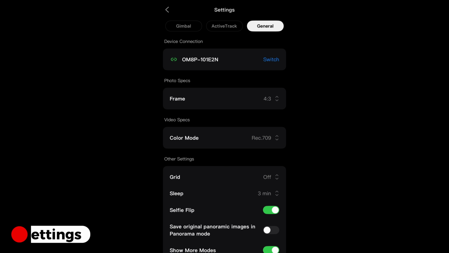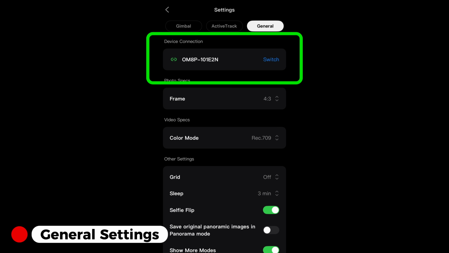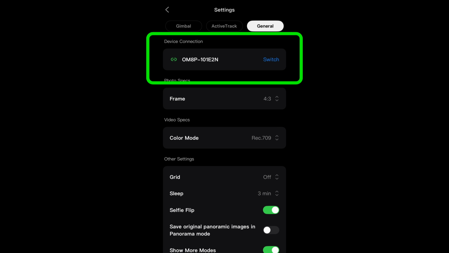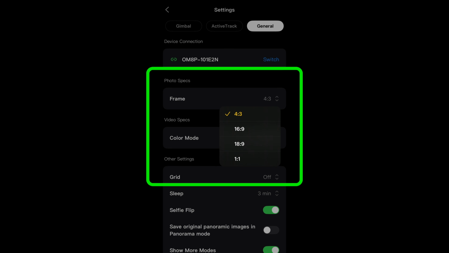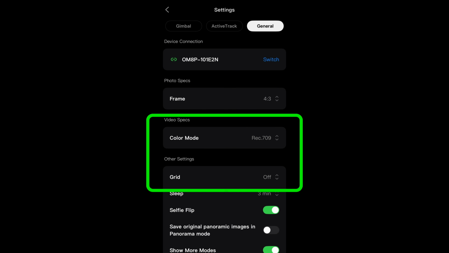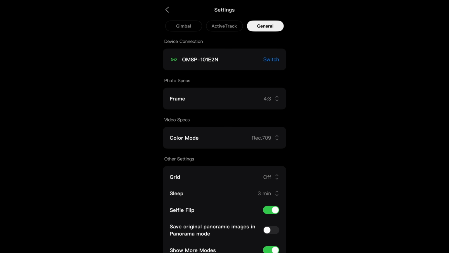And so we go into the General tab here. At the top, we've got Device Connection, which allows you to switch Mimo to a different DJI device. Photo Specs allows you to change the aspect ratio of your photos, so you can get 4:3, 16:9, 18:9, and the square 1:1 ratio. On my iPhone, color mode switches between Rec 709 and Dolby Vision, but still no Apple Log or ProRes. So we've got some other settings here.